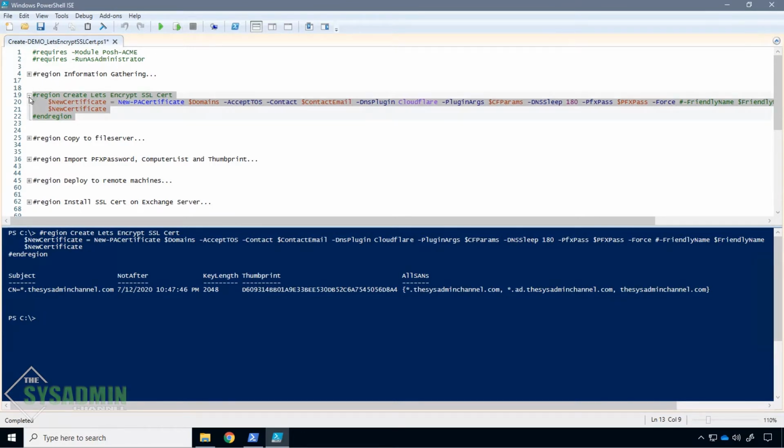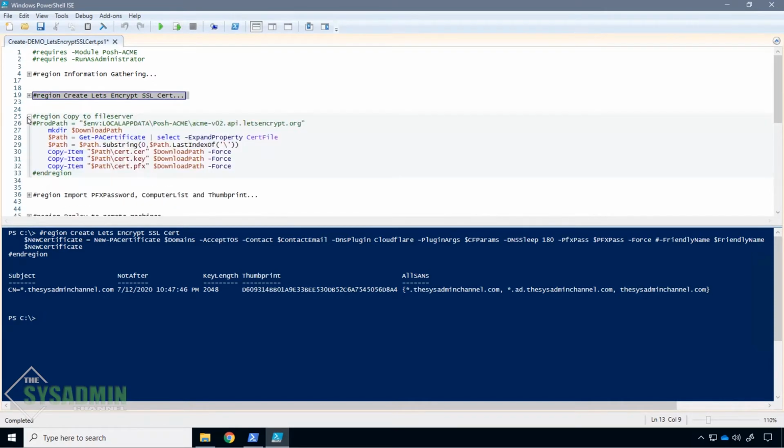So now that that region is all set, we'll go ahead and collapse it and move on to copying that newly created cert to our file server where we'll host it.